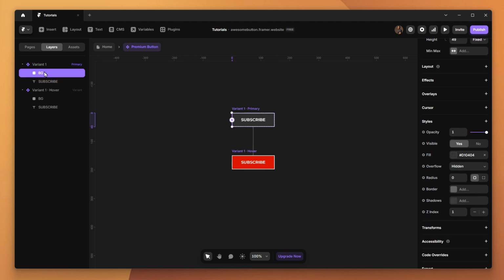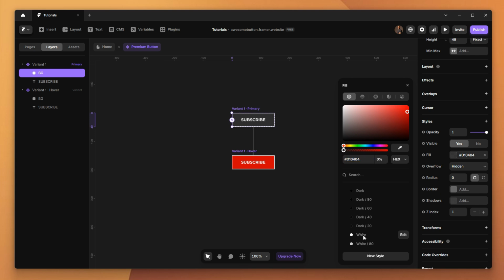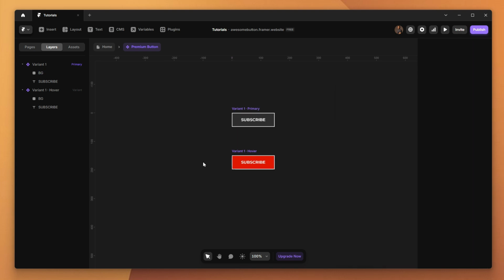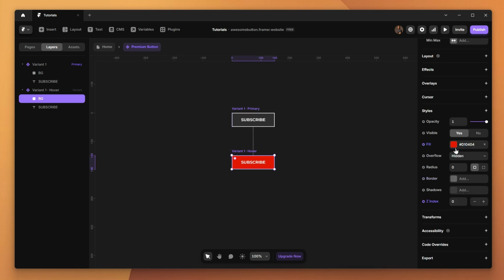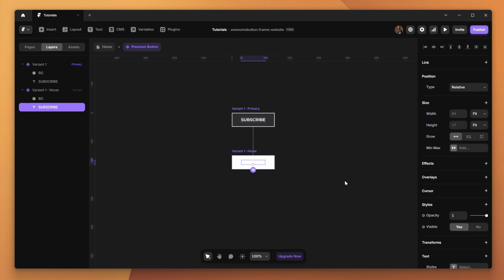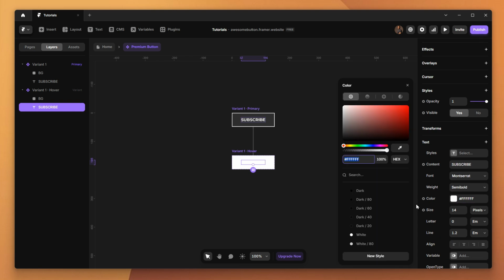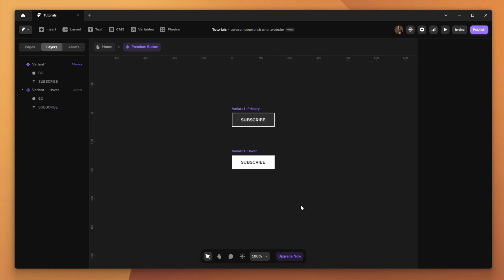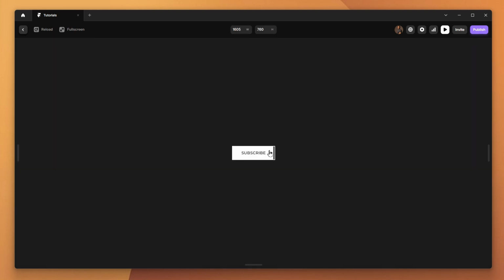So let's just change the color because of the background. Previously you saw the tutorial is all white, so let's change it to all white and have something similar. So we're just going to change it to all white and then change the text to be black, and there you have it.